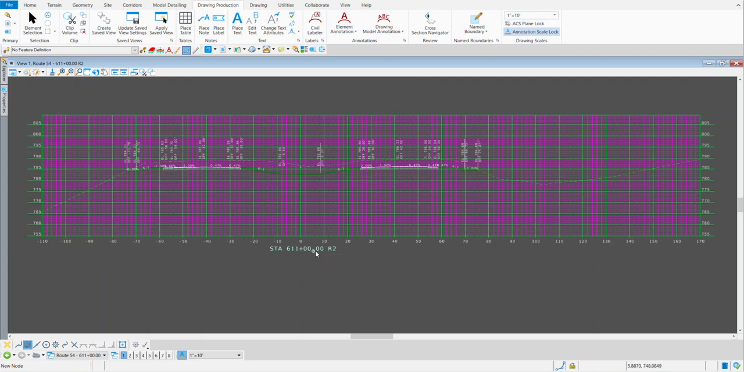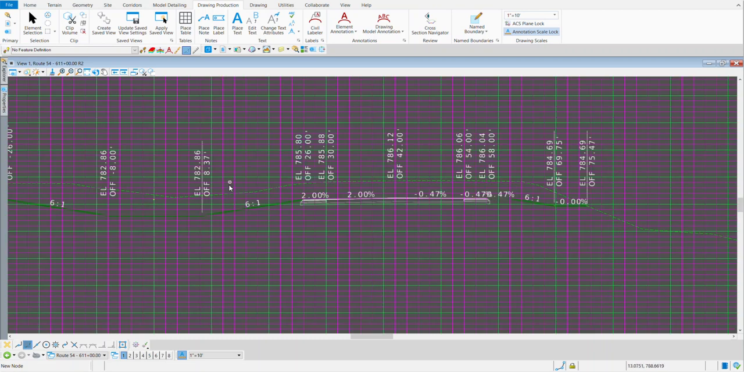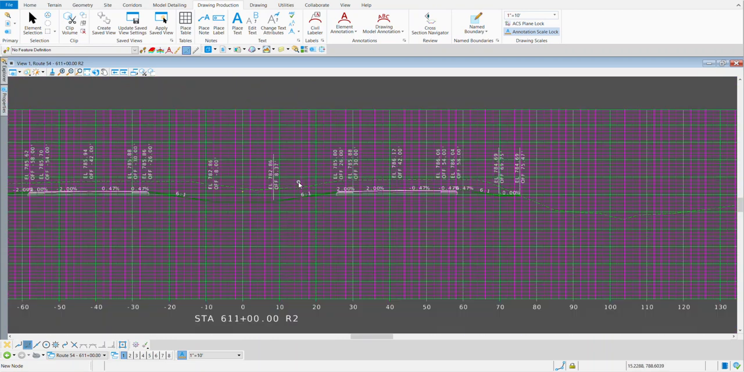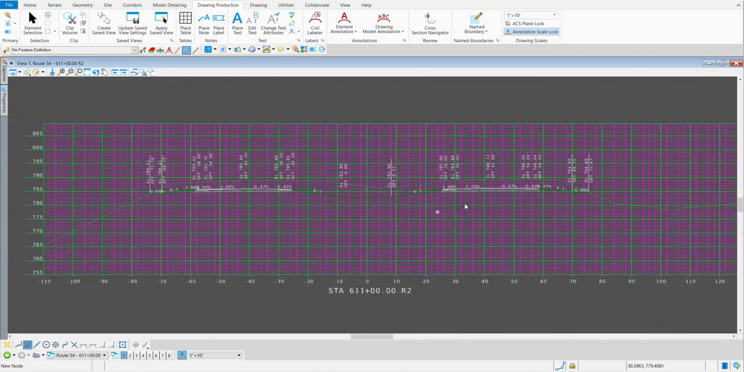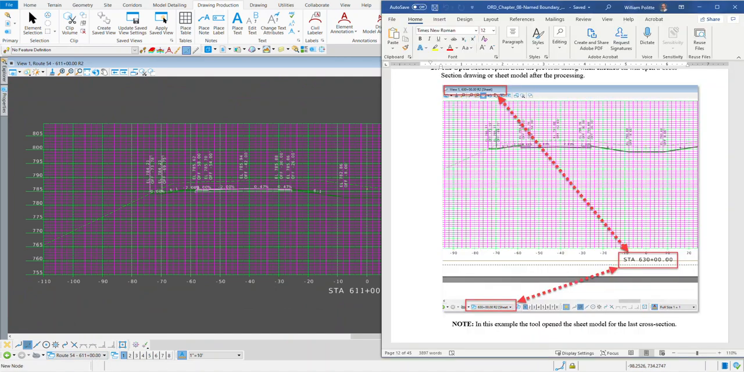So in here, station 611, you can see we've got all our text in here. Got our station elevation, automatically annotates. Got our slopes on here. Looks good. And that is an automatic annotation, which is really cool. So let's go back to the manual and see what we want to talk about next.